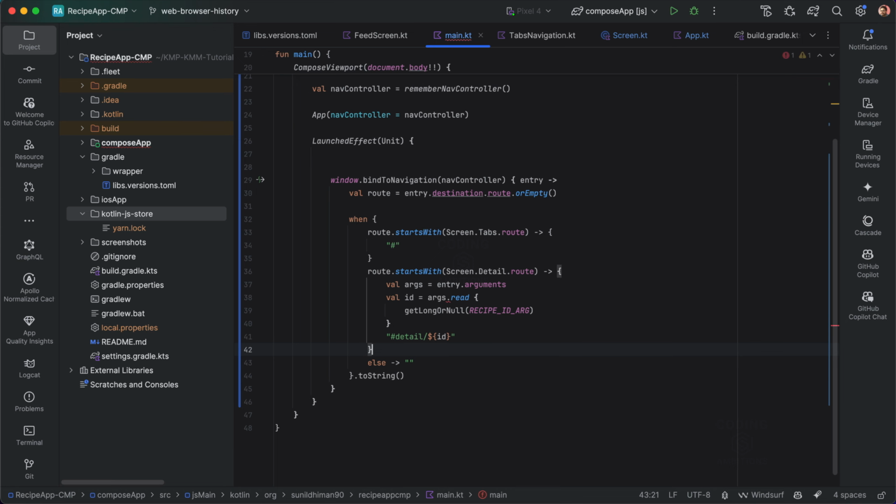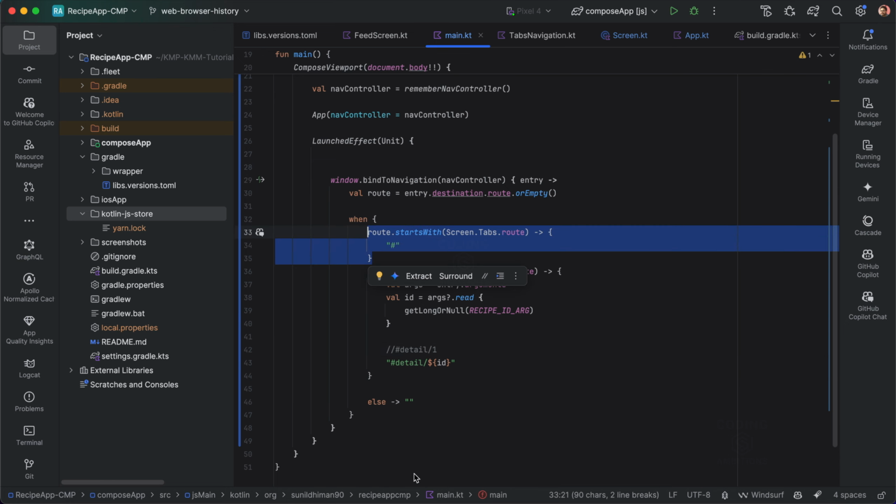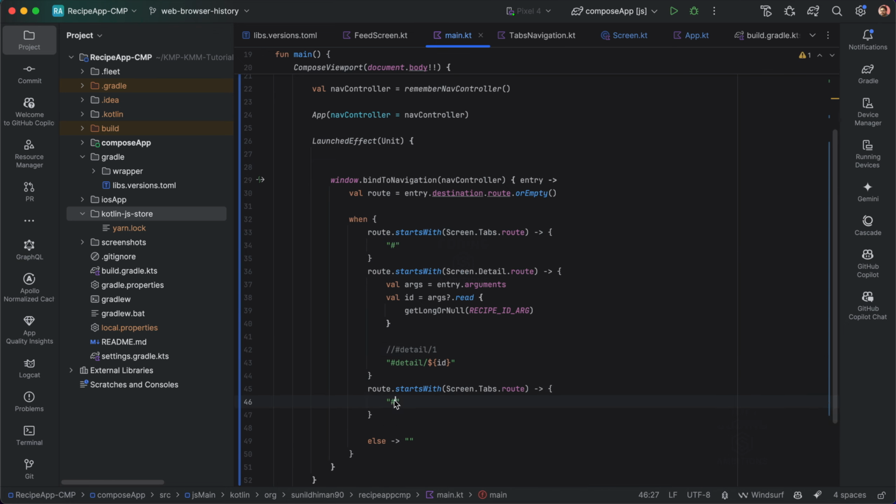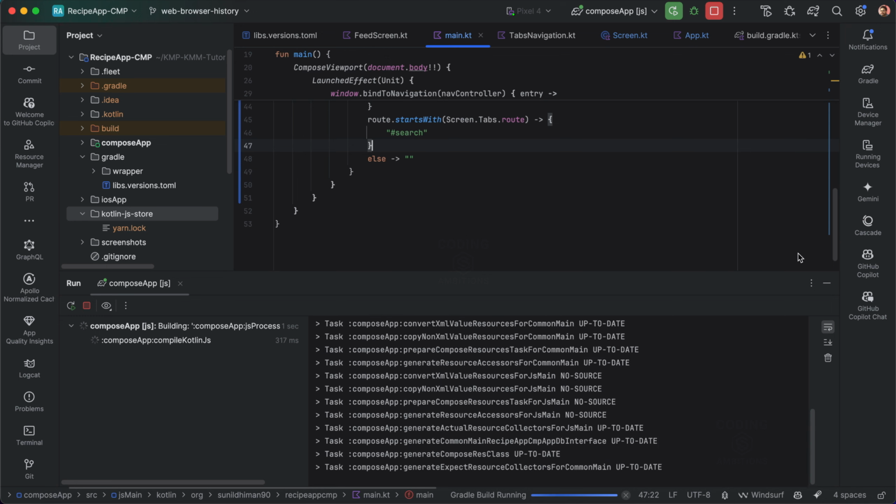Yeah, this was a mistake, my bad. We don't need to use this. So if you see, this one for detail will be hash detail slash ID like this. And then for search, we can keep it as it is. Now let's try to run it.